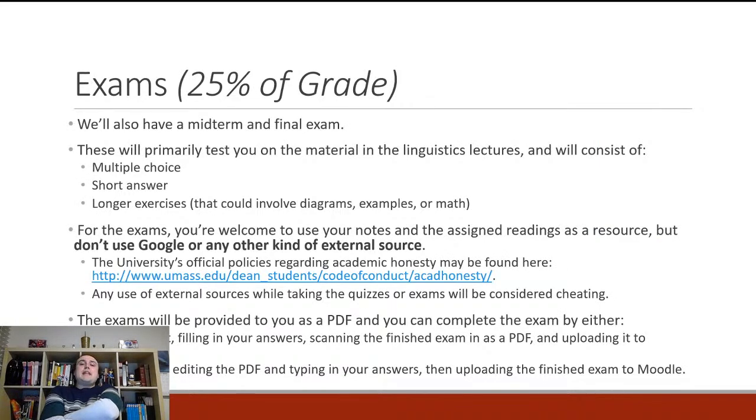All right, and then the last kind of assignment is exams. These are only going to be 25% of your grade, so half as much as the projects. So not something to stress out a ton about. There'll be a midterm and a final. And what these are mostly going to test you on is the material in the linguistics lectures. So the quizzes are all about making sure you do the reading assignments.